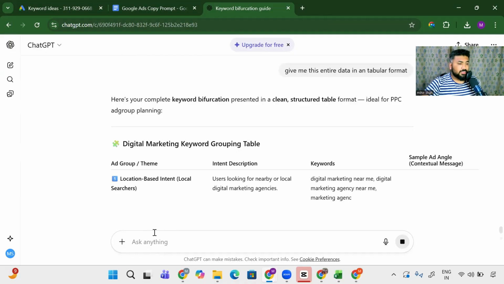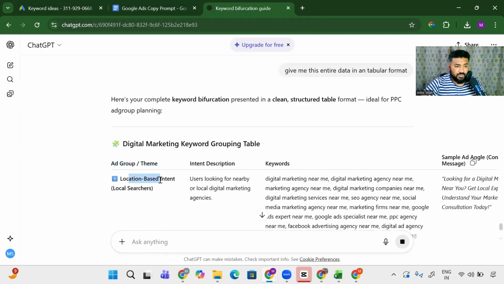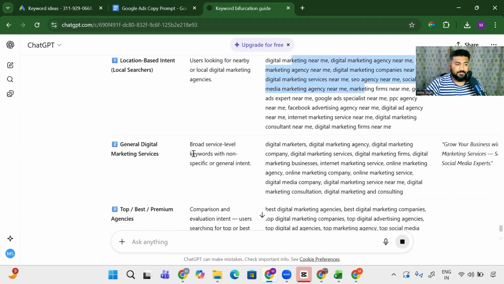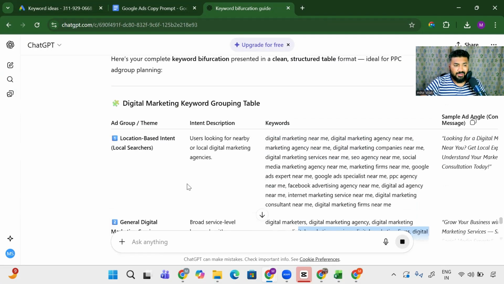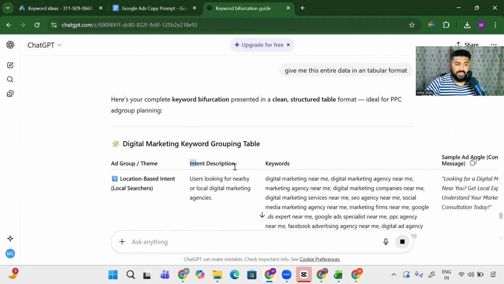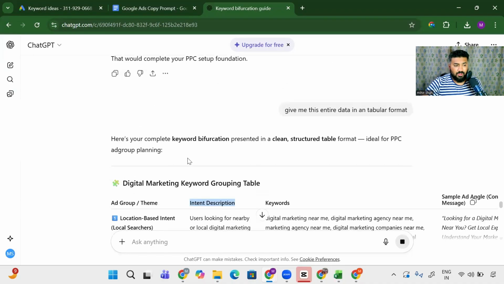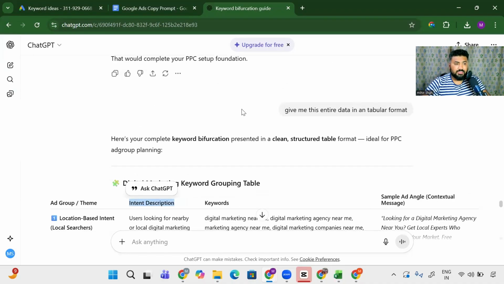Right, and now here you can see you have all your ad groups and themes. So location based, all the keywords are here together. General digital marketing service, all the keywords are here together. Right, there are some more additional stuff like intent description, which indirectly we've requested or spoken about in the prompt. There is sample ad copy and the message itself, right? So you have all these things available here. I'm going to quickly try and look for a way if I can copy this. Yes, I can.